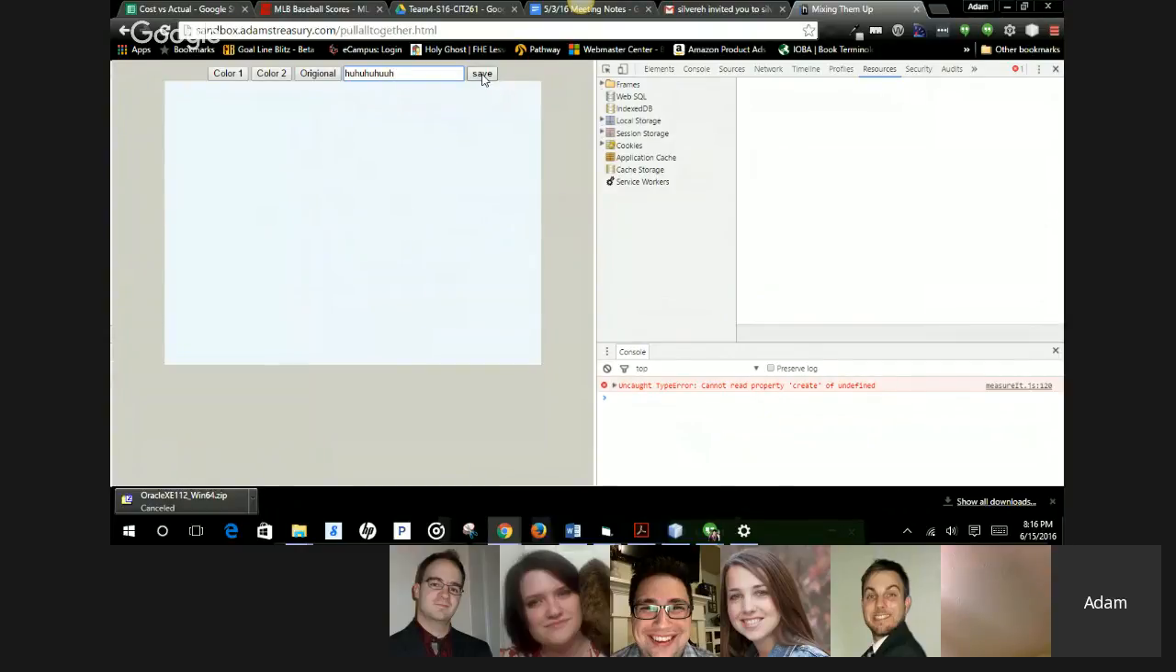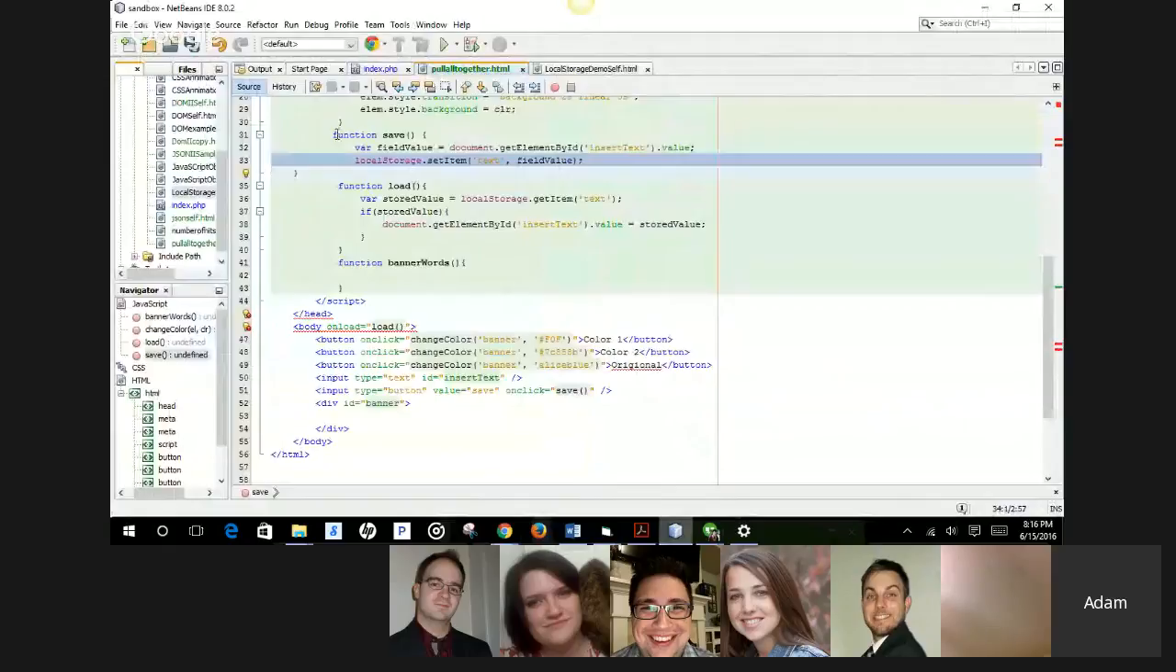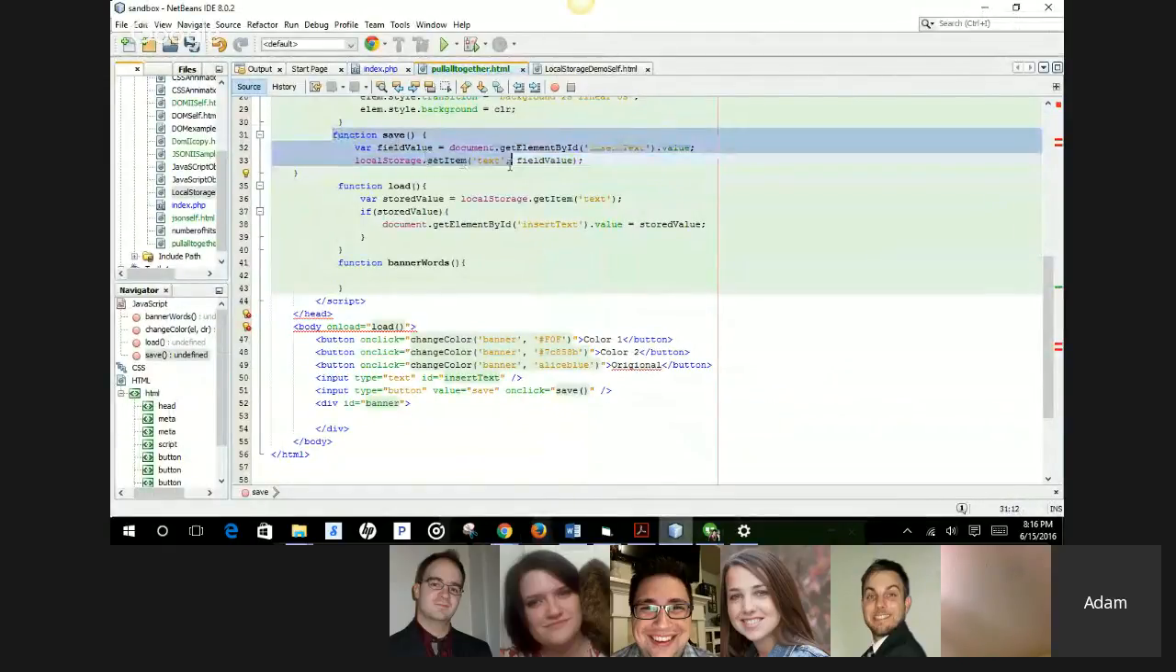But like I said, I had to go back a few steps and just at least save it into local storage itself. So when you click on save, whatever you type in there is going to go into your local storage, whereas you can see right here under the value, it saved properly, it saved the text. If we go back to the code itself, that's this function save right here that was able to do that for us.